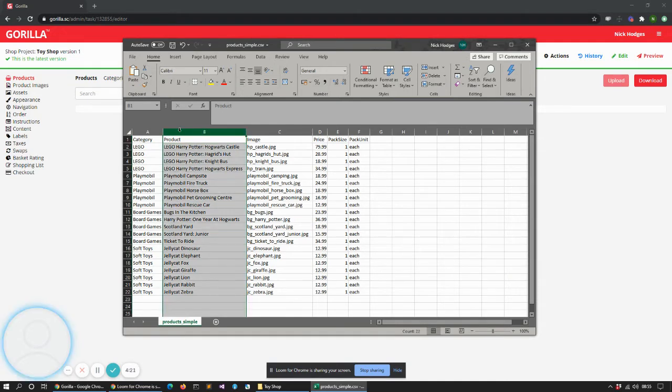You need the column called product, which is the name of the product. It needs an image, so we can display it nicely. It needs a price, and then it needs these two, which basically describe how the packages are sized.